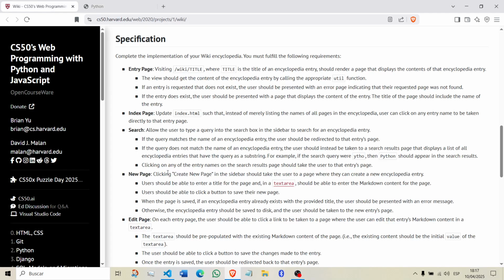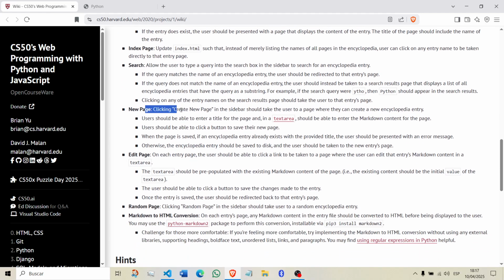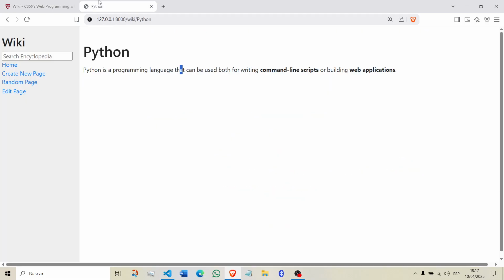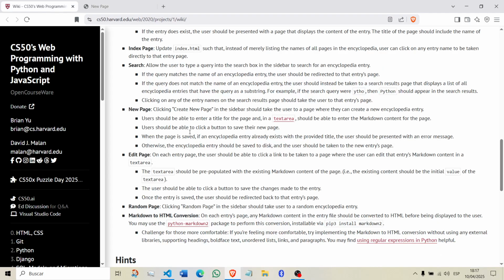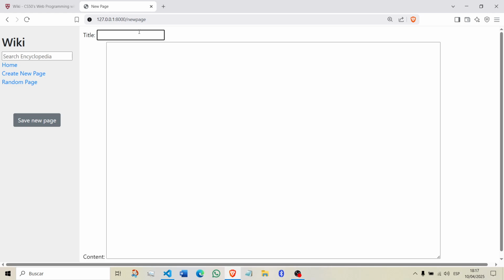Okay. New page. I should be able to click create new page and enter a place with a text area where I can create new content and enter a new title. Okay, create new page. There it is for the content and for the title. And I should have a button. There it is. And if an entry already exists with the same title, I should get an error message.